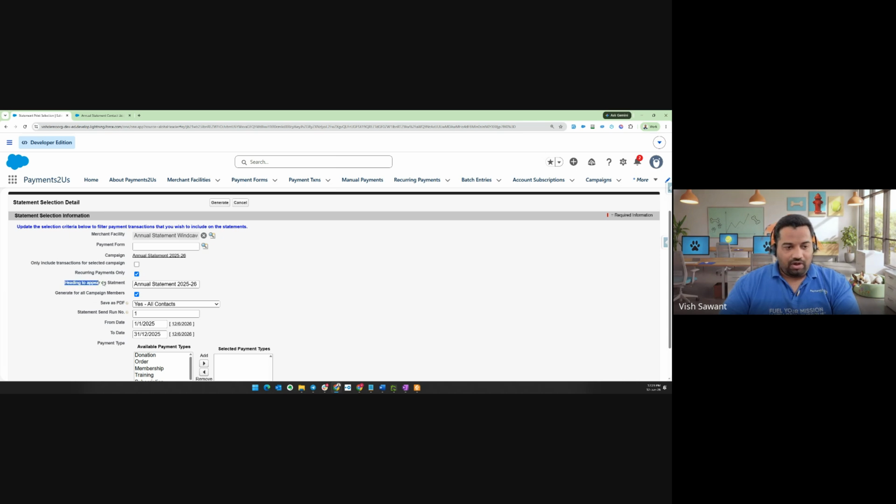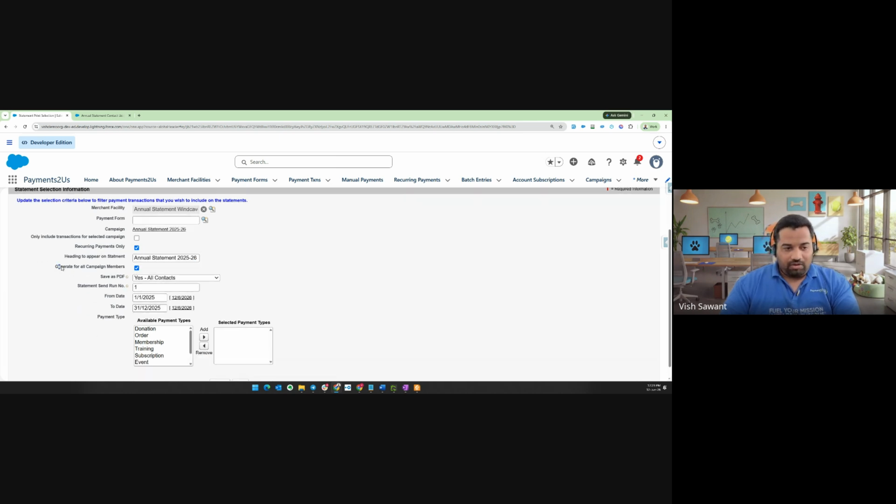Then we have header to appear on statement. On the statement, you'll have a header which will say annual statements. If you want to change that, you can add something else as well. Then we have generate for all campaign members. Remember, we added 3 campaign members. If you have this checked, it will automatically generate for all the 3 members.